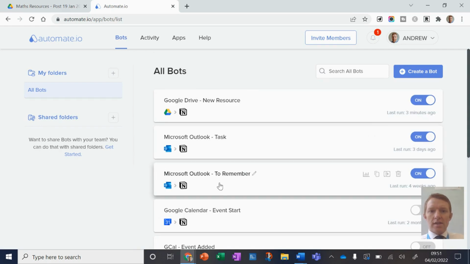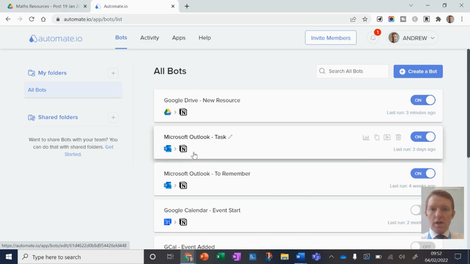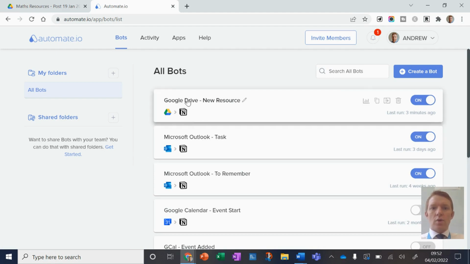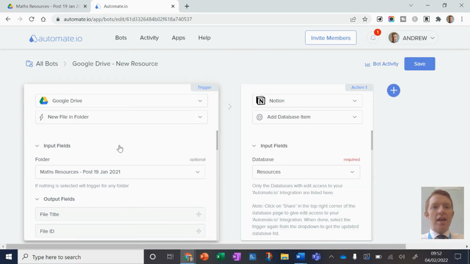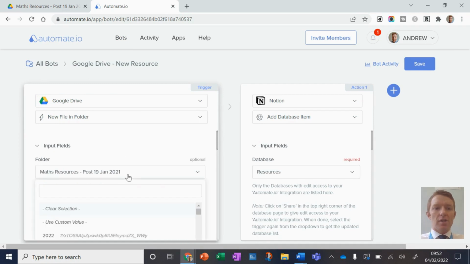Okay, so I told you that when I create a calendar appointment, it adds an item to a database, and that's what this one is for. And then this one creates a task from Outlook if I drop an email into a certain folder, and I'll go through those in separate videos. But the one I want to show you today is using a document from Google Drive into my resources folder.